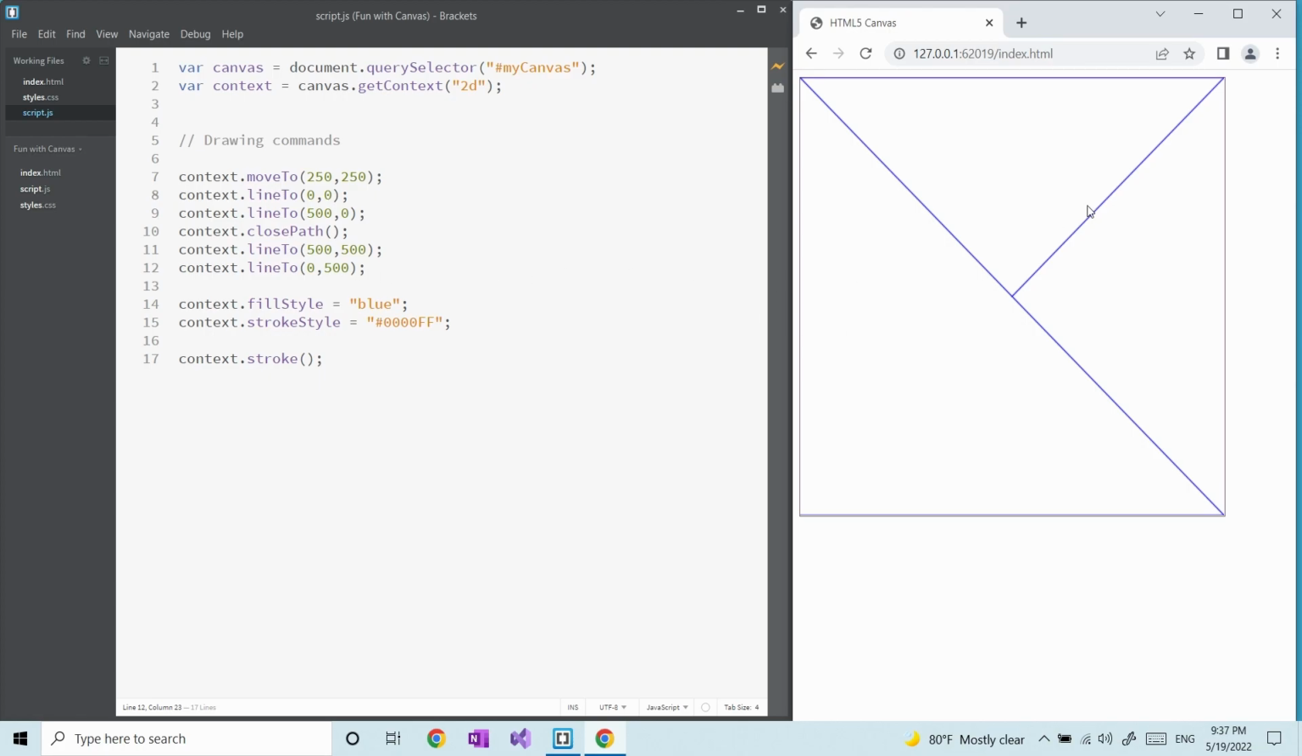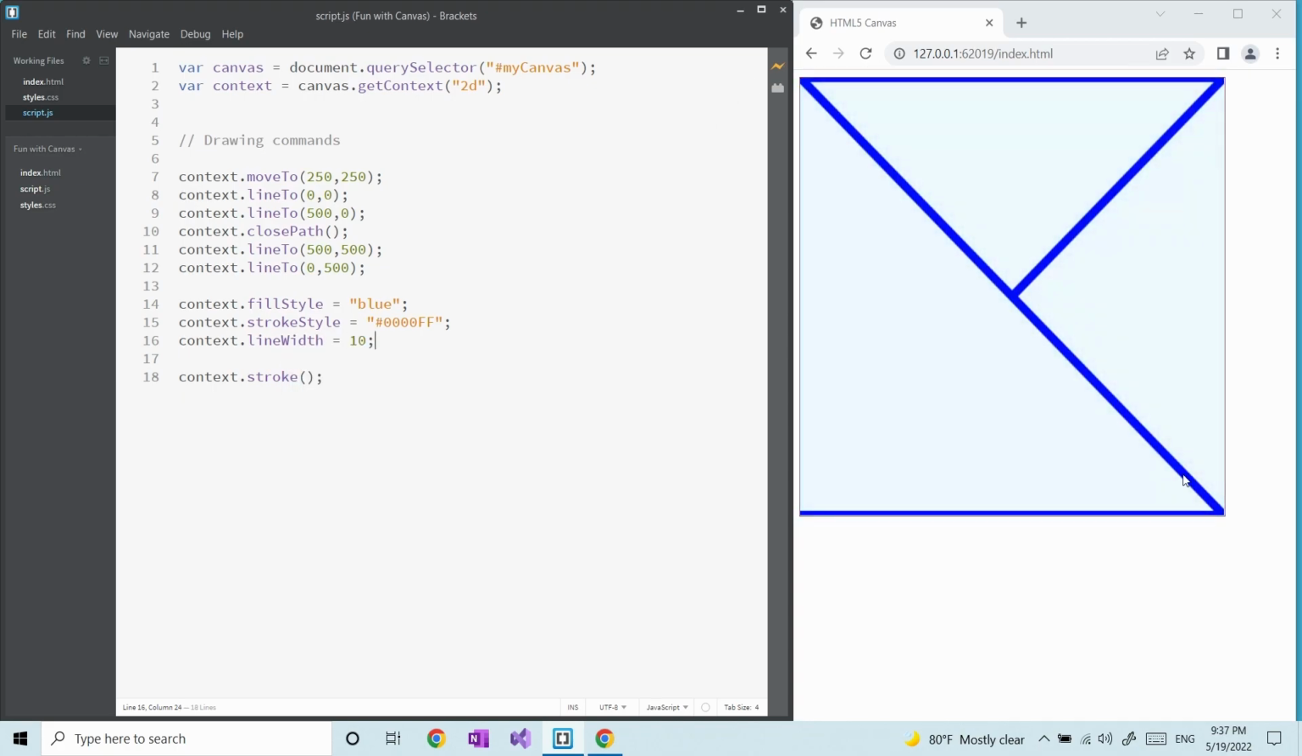Okay, another thing, we can actually specify the line width. You can see this is just 1 pixel. I can just increase that by saying context dot lineWidth, and I can give it a value, just 10, for instance. You can see that now the width of the line is 10 pixels. So yeah, that is simply straight lines and how we can do them.